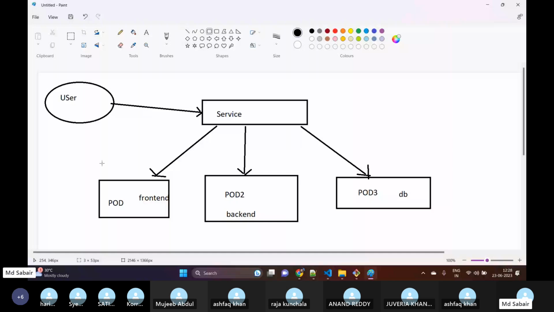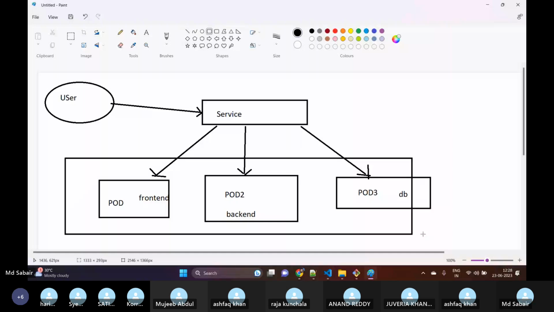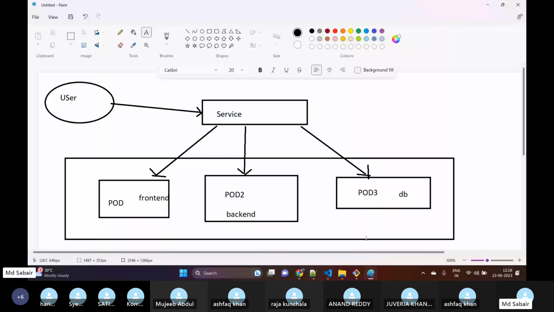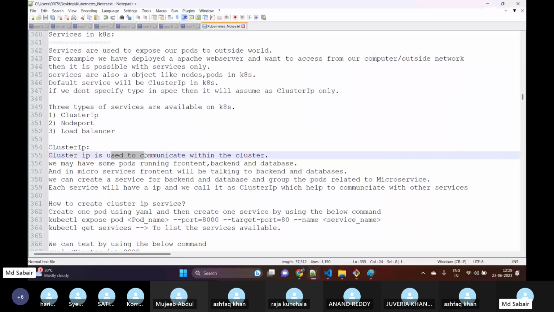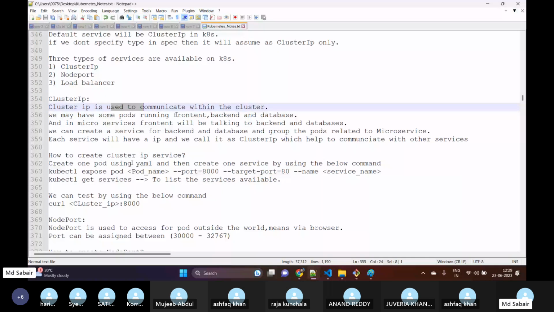So for example, this is my cluster. There will be one IP address configured, right? That IP will be configured to the service, and the service will route all the requests to the different pods available inside this cluster. Generally, we can say that ClusterIPs help us to communicate within the cluster only. If we have some pods running in front end, back end, and database, in this case we can use ClusterIP to communicate within that service only.